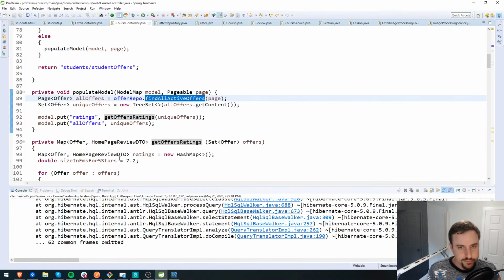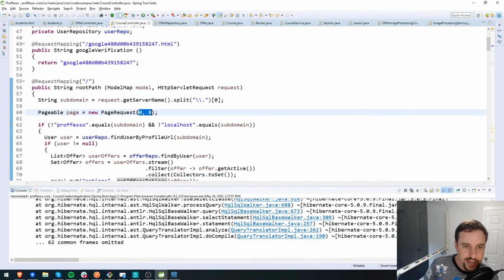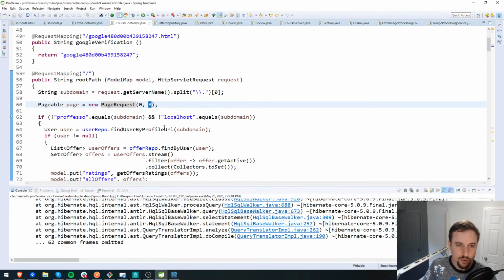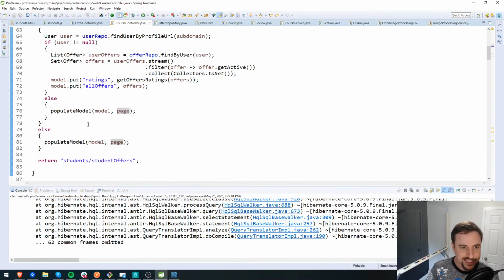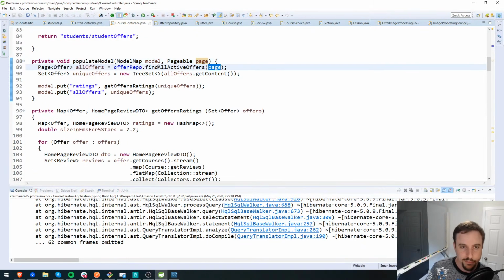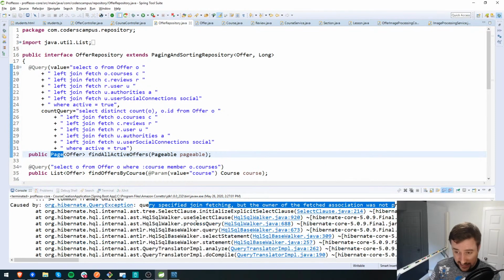No, it's course controller. Inside of course controller, at the top of our root thing, I created a new page request, which says give me the first page and give me 8 rows essentially with that page request. And I take that, assign it to a variable, and then I pass that variable into our populate model extracted method here, which then takes the page and puts it into the repository's find all active offers, which passes in the page. And if I click on that, it has a pageable object here, which returns a page there. So it has all the elements there, but unless I'm missing something, right?